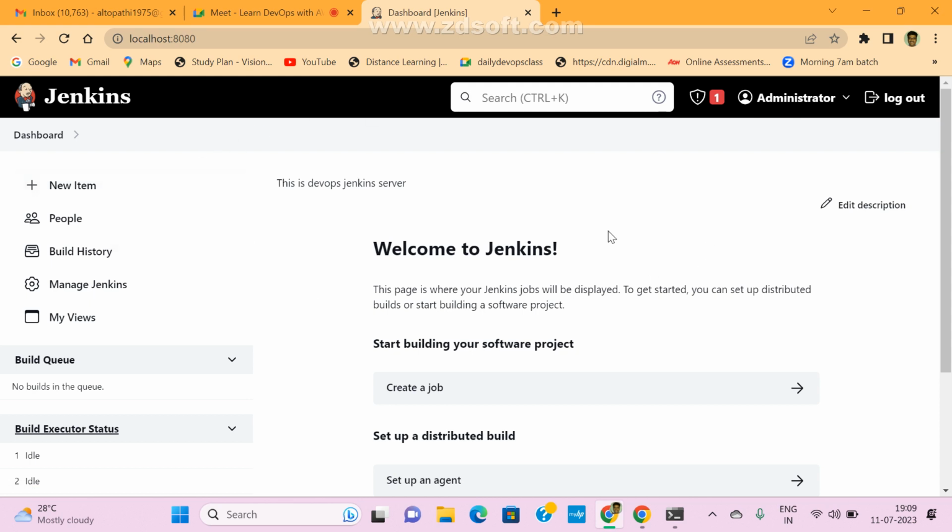But anyway, this is my own Jenkins server, right? So now I have full access. I can do anything. Now this is the logout, and these are the default options, guys. New item: if you want to create any job or any project, this is the item. And people, build history, manage Jenkins.